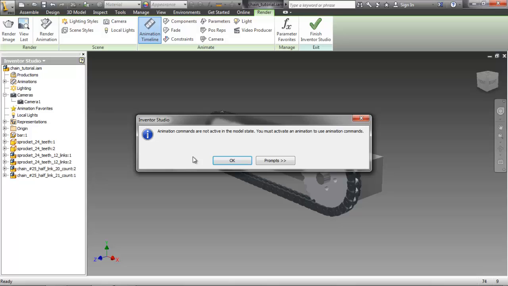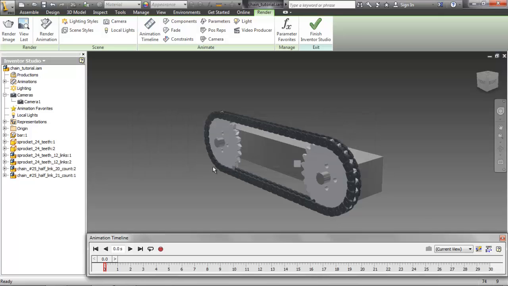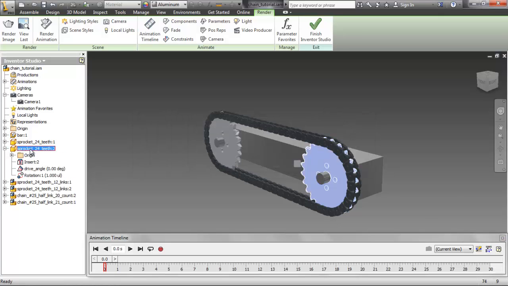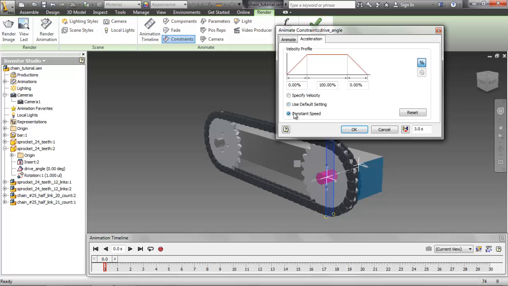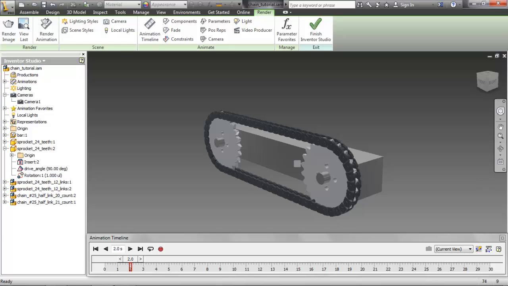So open the animation timeline. Expand the front sprocket so that you can select the drive angle constraint. This is the constraint that you will be animating. Since the screws of the sprocket are 90 degrees apart, we only need to animate over a period of 2 seconds. To make this work, you'll have to set a constant speed, or else the chains will slow down every time they get to 90 degrees and then speed up past that.